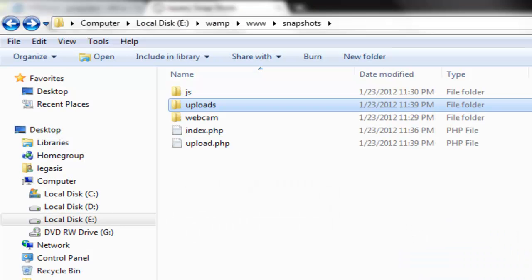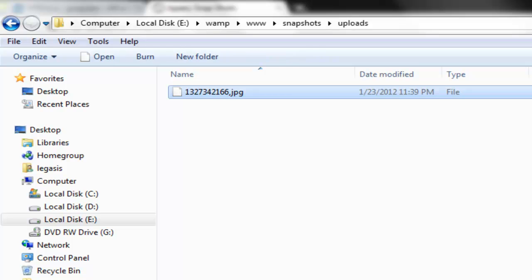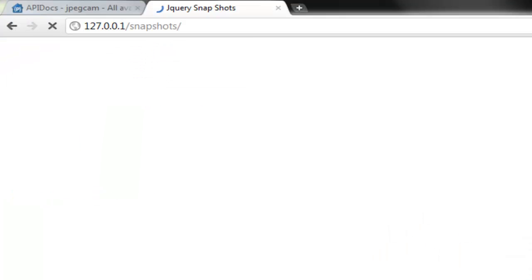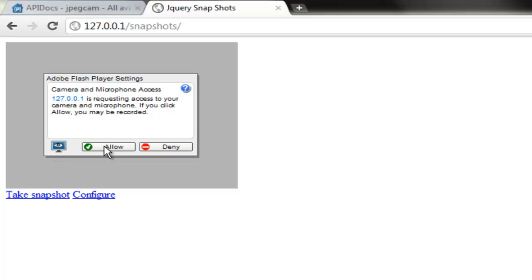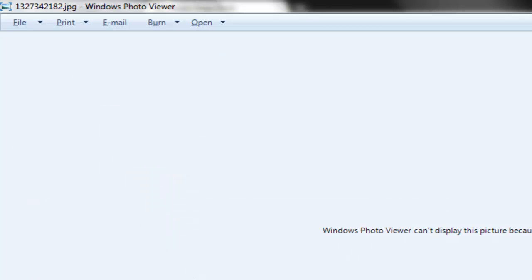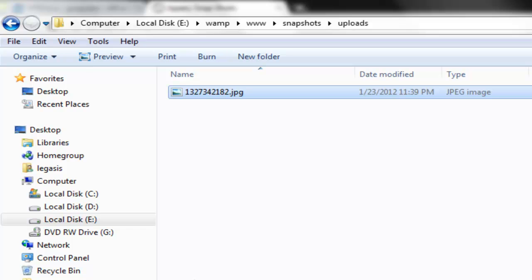Take snapshot. Go back. Oh, I have it, but it's a comma there. Okay, that's my mistake. I have to say .jpg. Okay, one more try, guys. Allow. Take snapshot. Pick it here. Windows Explorer cannot do it.